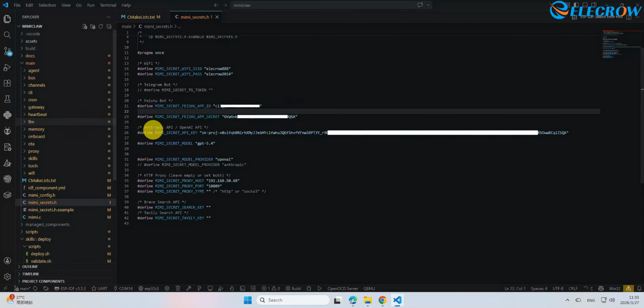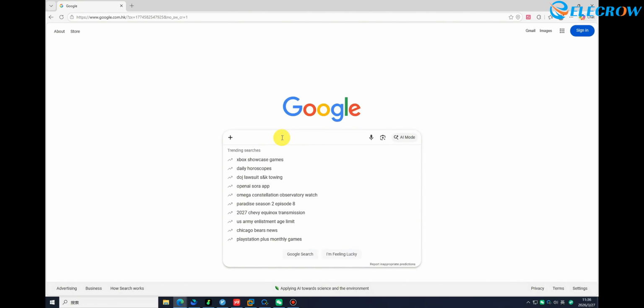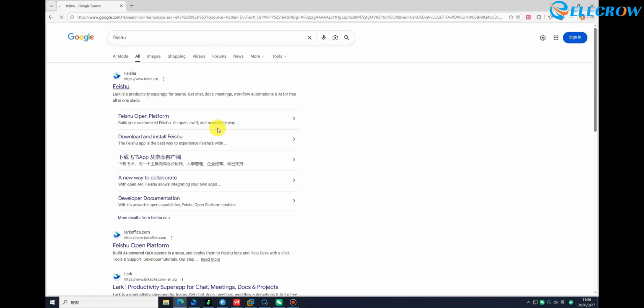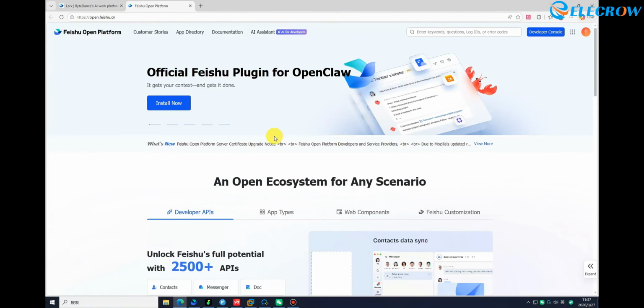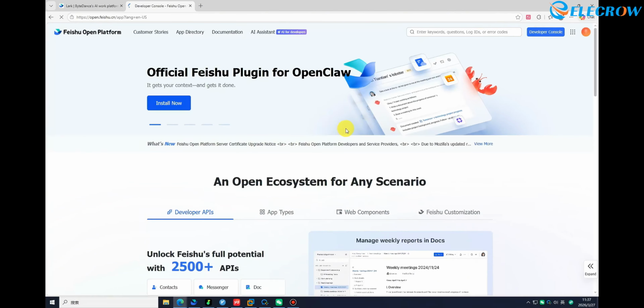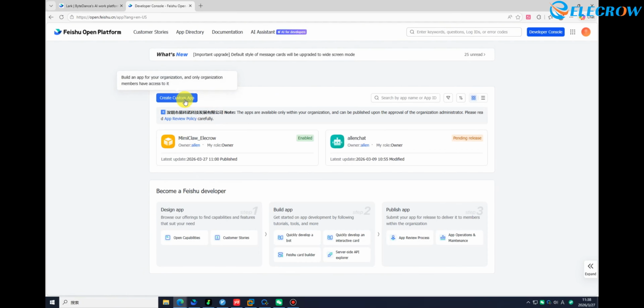Next, I will take the Faceu platform as an example to teach you how to obtain your own key. Of course, you can also use the Telegram platform. Next, search for Faceu in the browser, go to the official website, open platform, click on the developer console in the upper right corner, and here create your own apps.